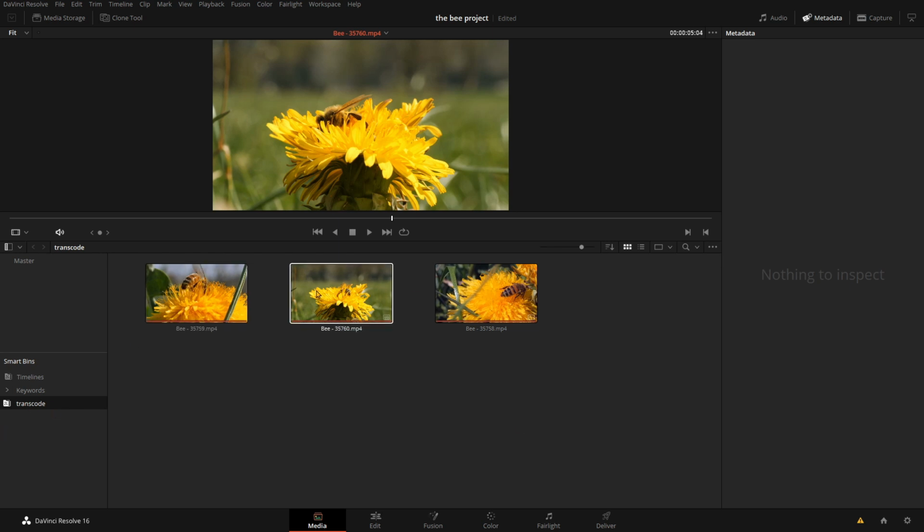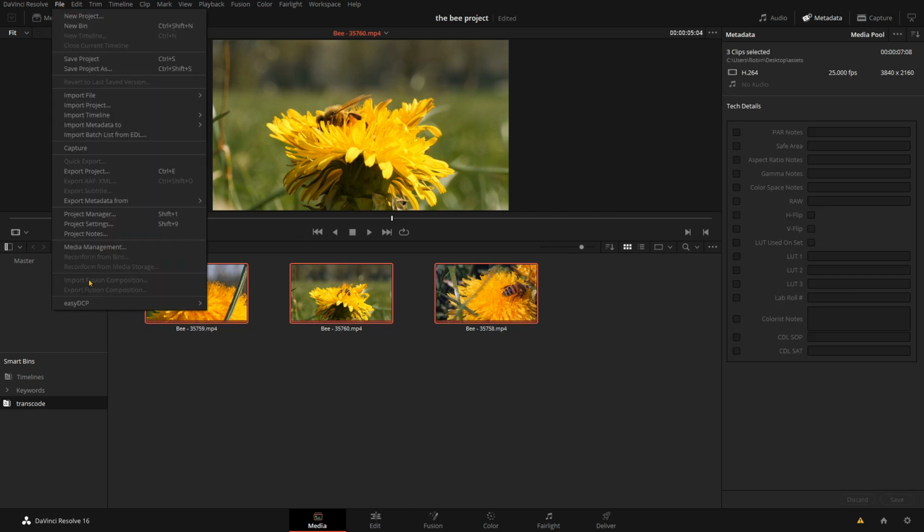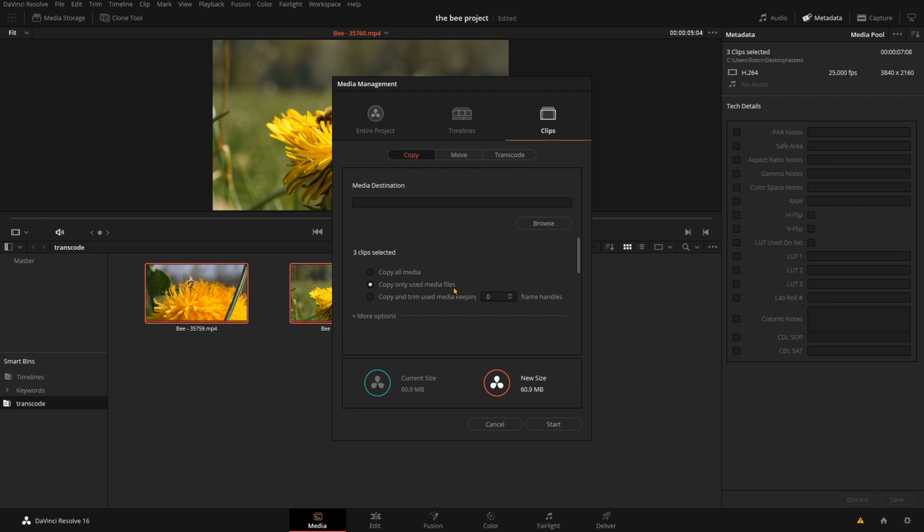Now, for only 3 clips, this is not the most exciting technique in the world, but imagine that you have dozens or hundreds coming in after days of shooting. This is just a really, really quick way of dealing with the problem. So next I'll select all the clips in the bin and choose Media Management from the File menu. And it gives you this rather complex dialog.